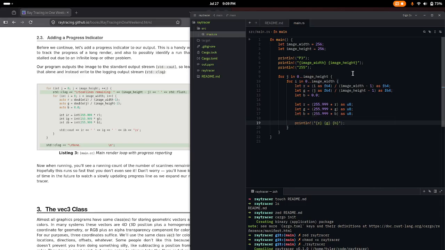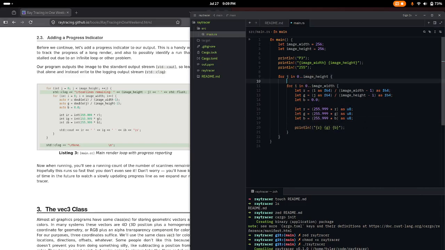And then you can add a little progress indicator. So since we're printing the image data to standard out, the logging has to go to standard error. So we'll use ePrintLine, or actually, excuse me, ePrint, because we want to reuse the same line. That's what the little \r is for.